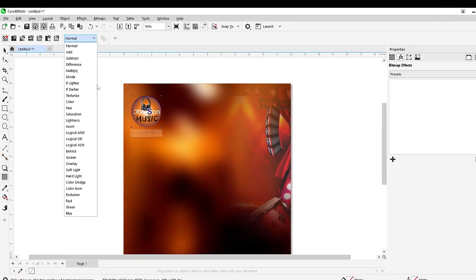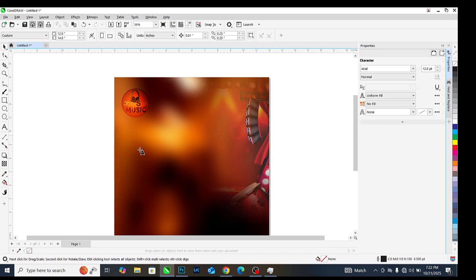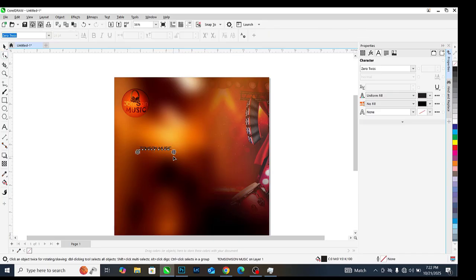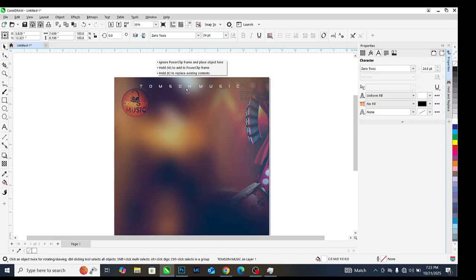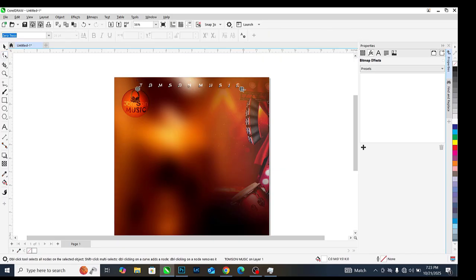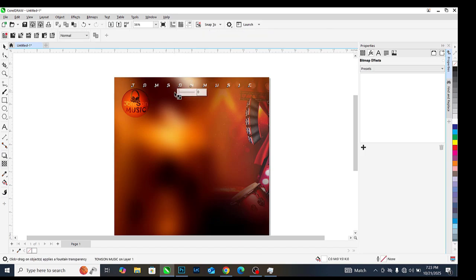You click on transparency to change it to overlay. Alright, so type the name, which is something zip. Change the font to 02. The font name is 02. So click on this, change the color to white, put it here. Reduce the transparency.